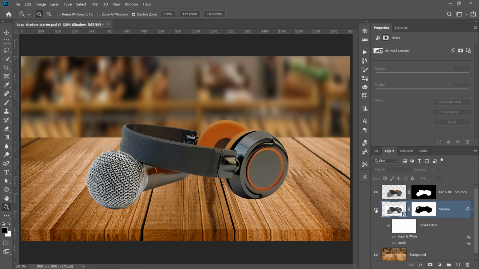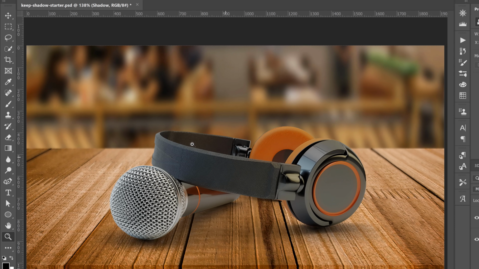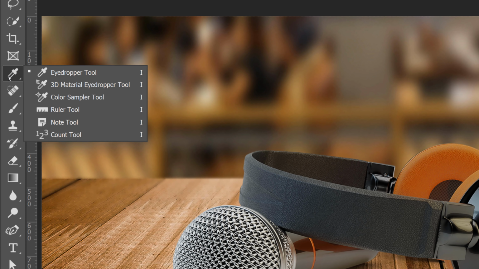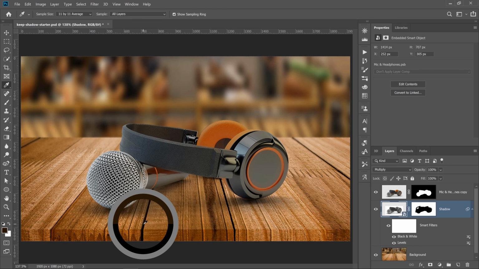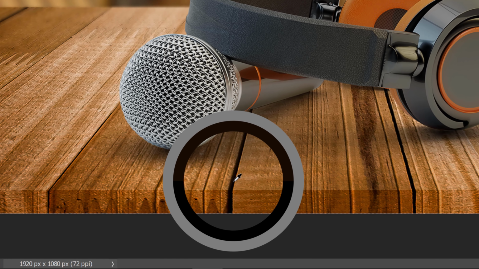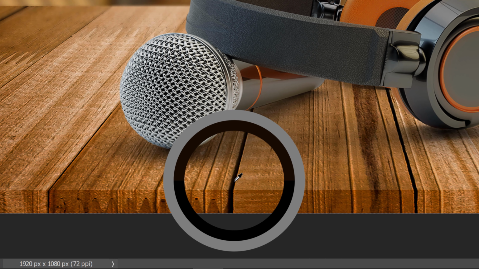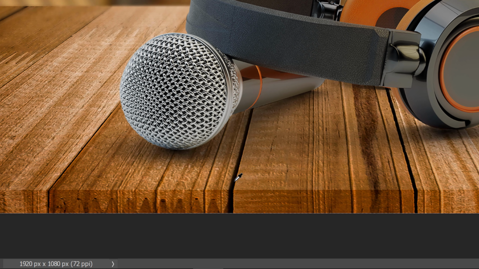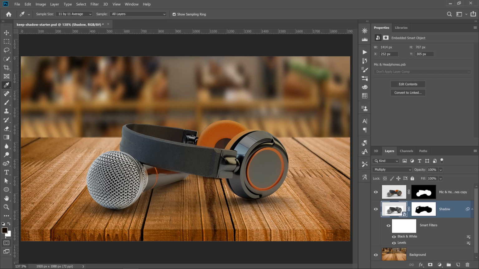This looks pretty good, but watch what a difference it's going to make once I apply a color to the shadow. All I need to do is first click on the eyedropper and just click on the color of a shadow. So I'm going to click on the shadow here in between the two panels of wood. And notice how it's not really black. It's a dark brown, and that's what I want. So I'm going to select that color, and that color is now my foreground color.